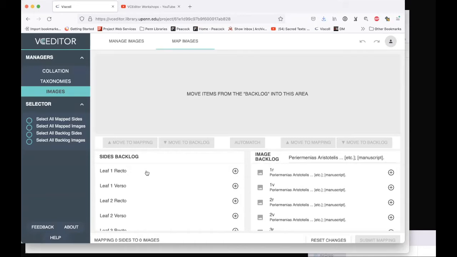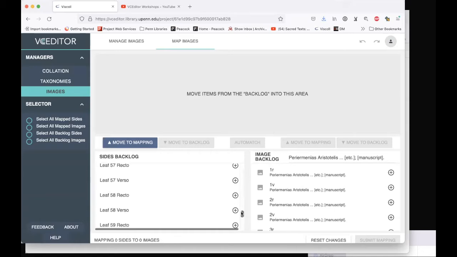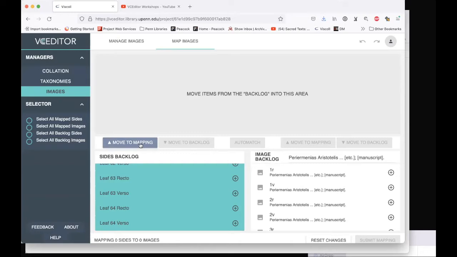So all I got to do is grab all of my leaves that I have in my project. So 1 through 64, and I hit shift and then click, and I've selected all of them, and I'm going to move to mapping. And then I'm going to come over here.